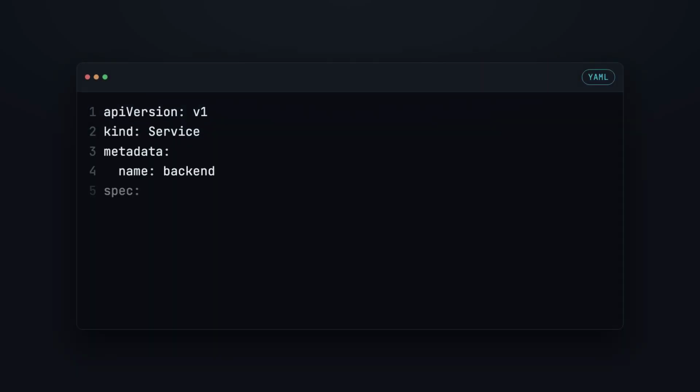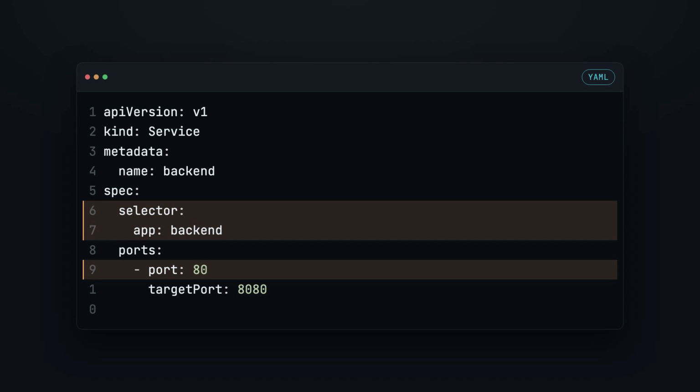A service selects pods using labels. Here we define a service named backend that targets any pod labeled app equals backend. It listens on port 80 and forwards to the pod's port 8080. The cluster IP field, when left to default, gives this service a stable virtual IP that lives for the whole life of the service. Kubernetes keeps a live list of matching pod IPs behind that virtual address.